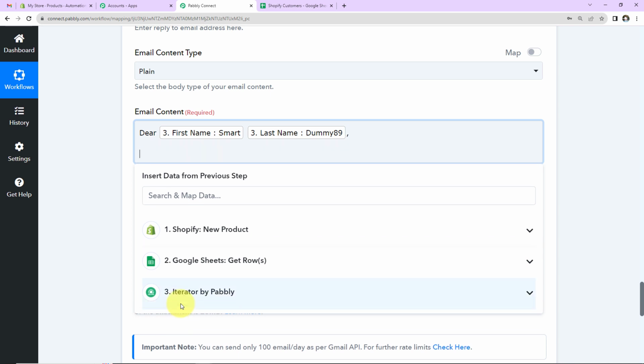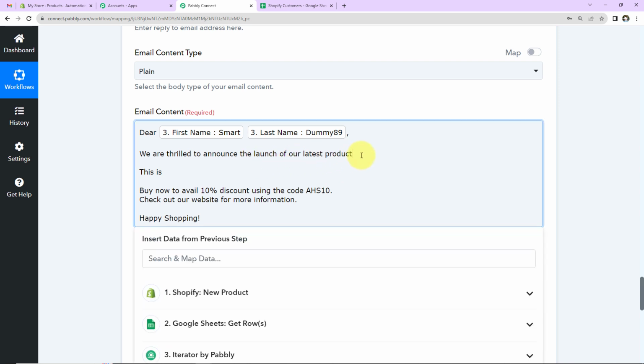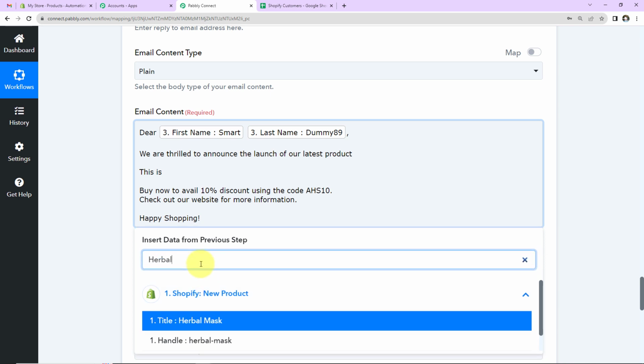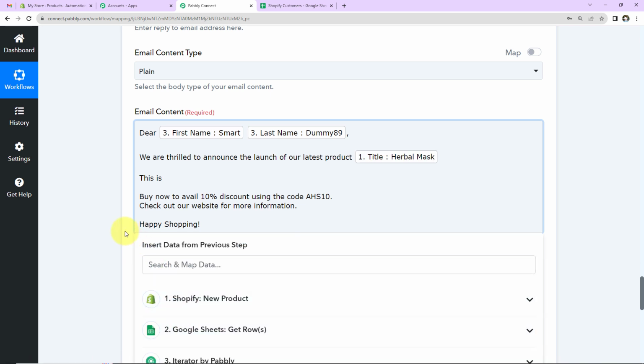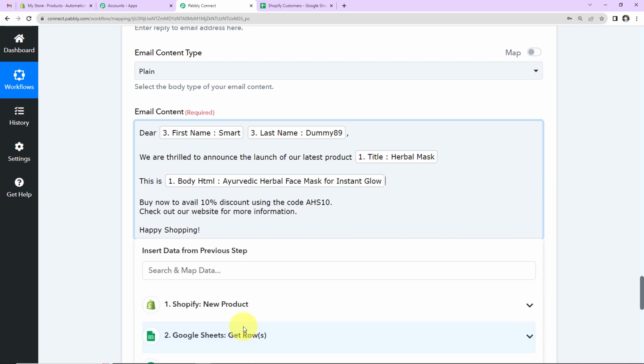Let's put a comma. And now here I'm going to write, we are thrilled to announce the launch of our latest product. Now here I'm going to mention the name of the product. So what was it? It is a herbal mask. This is the name of the product. Then here I'm going to add the description that this is an Ayurvedic herbal mask for instant glow. Okay. Then we have buy now to avail 10% discount using the code AHS10. Check out our website for more information.